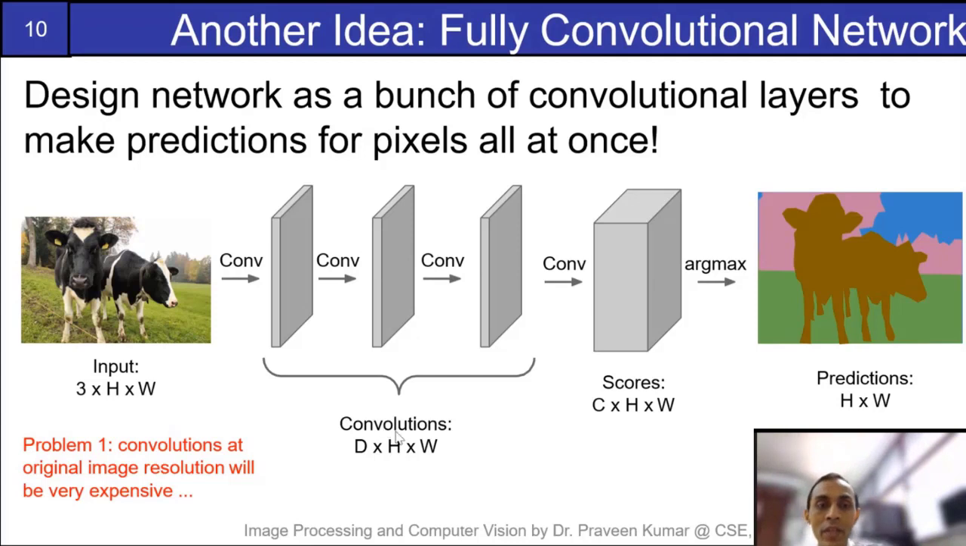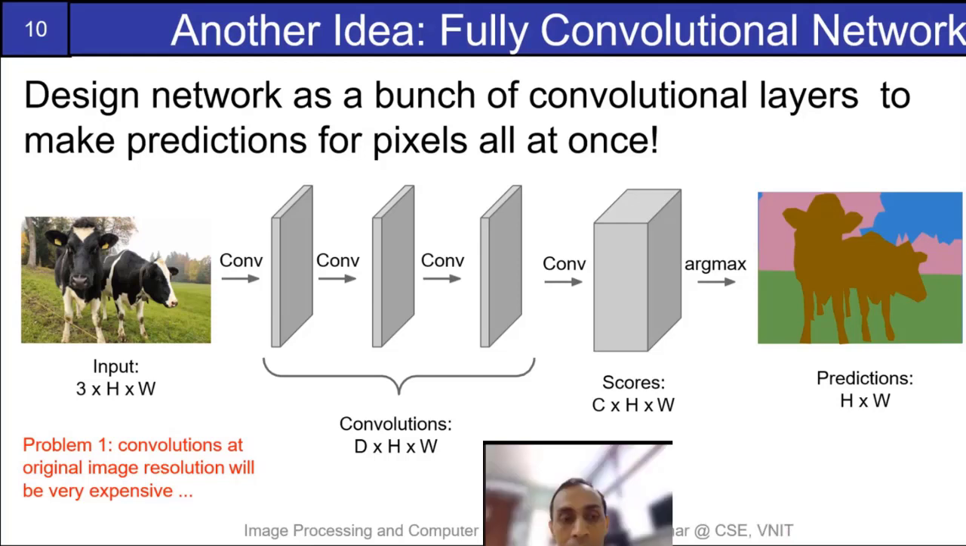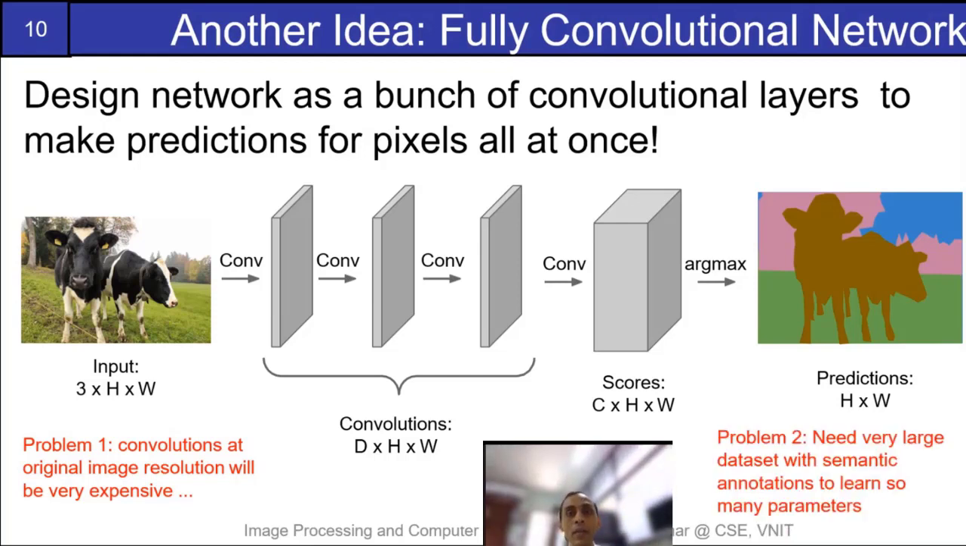But here, if we preserve the height and width of the image throughout the network and don't downsample it again, then the total number of parameters becomes too many and it will be too expensive to train. Another problem is that this architecture is not the same as the previous architectures, so we cannot do transfer learning. We'll have to train these architectures from scratch.